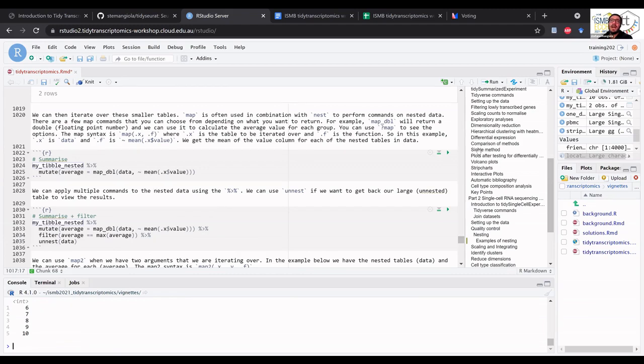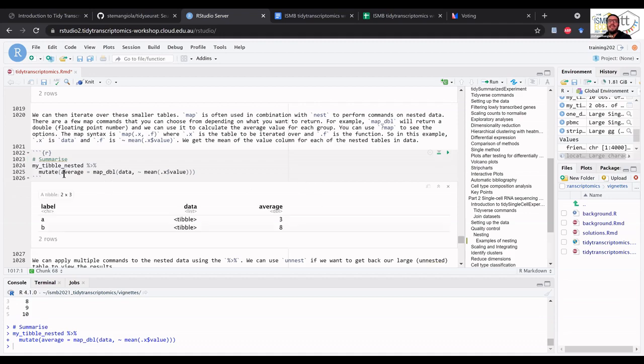For those familiar with group by and summarize, this is a much more powerful concept. In this case, we are creating a new column called average. And we are using the map functionality from purrr to apply a function to this column. We are creating a new column average, taking the column data and calculating the mean of its value. And you can see here that this is a summary value of the content of this column.